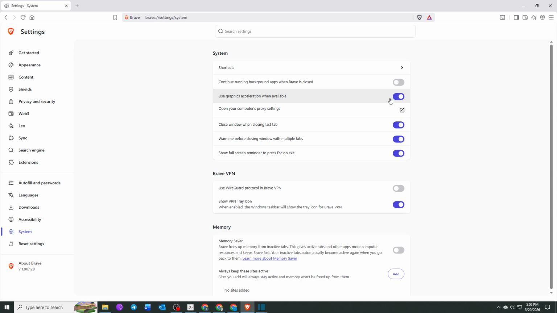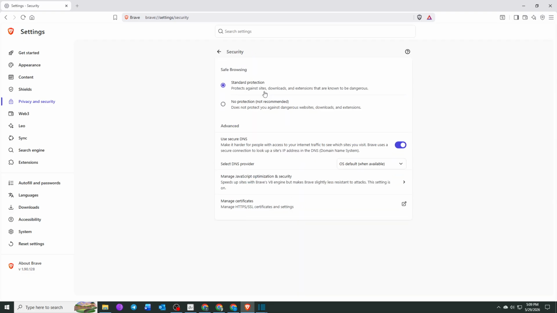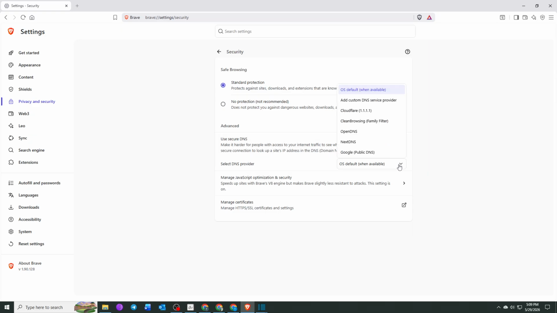Now, return to Privacy and Security and open the Security section. Under the DNS settings, change your DNS provider to either Google or Cloudflare. Both options are known for reliable and fast browsing performance, and you can choose whichever one works best for your connection.